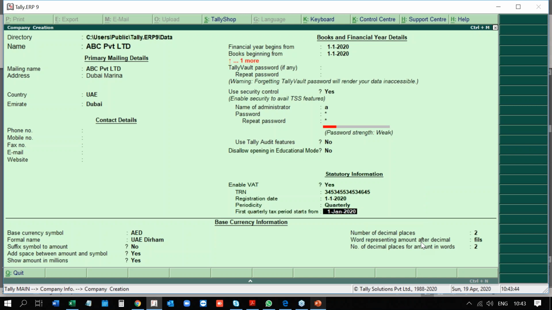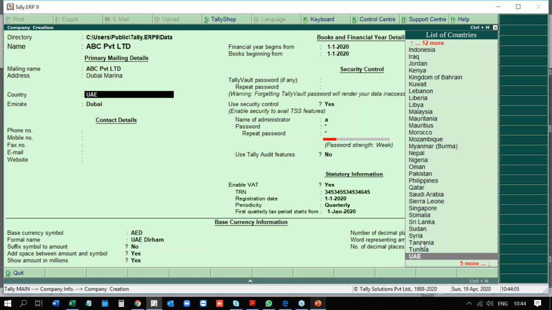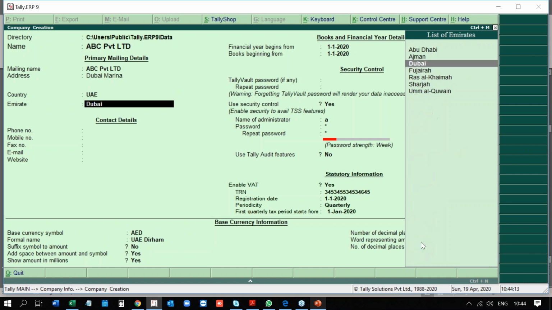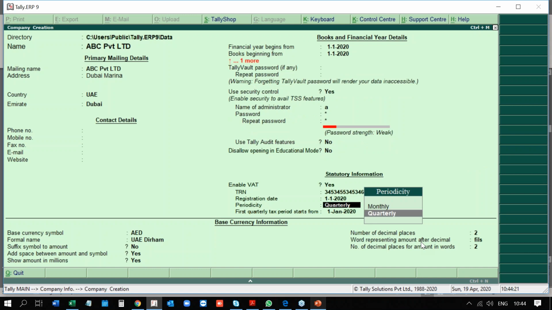And your first quarter tax period starts from 1st Jan. So for some people, it is the calendar year. For some people, it is the financial year. So I'll take it as a calendar year for now. And then your base currency is automatically reflected as AED. So if I go back, my currency will change as per the country I choose, and so will my VAT details. So if I've chosen United Kingdom, then it changes to pounds, right? Now I've chosen UAE, so it remains AED, UAE dirham, which is automatically set with the country you've chosen.